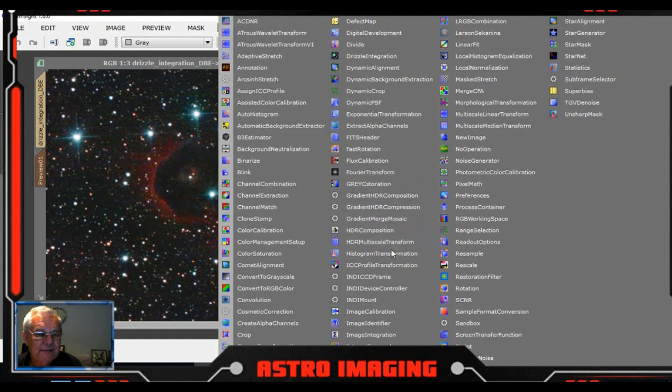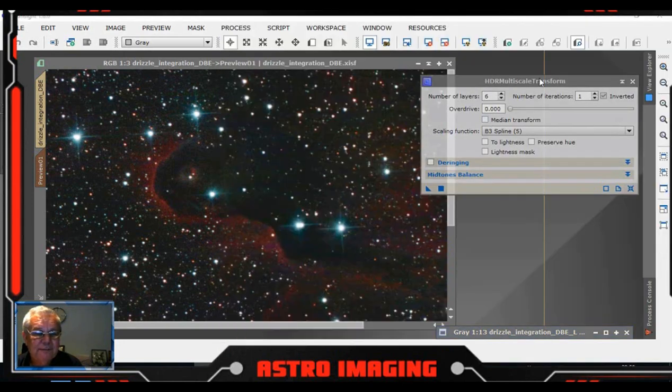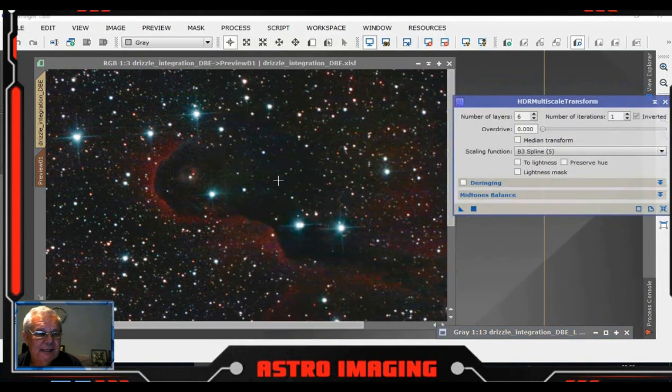So what I'm going to do is try the HDR multi-scale transform, just to see if I can possibly make this a bit different.